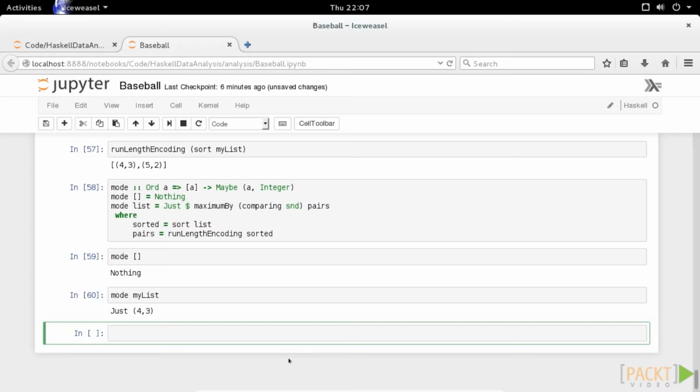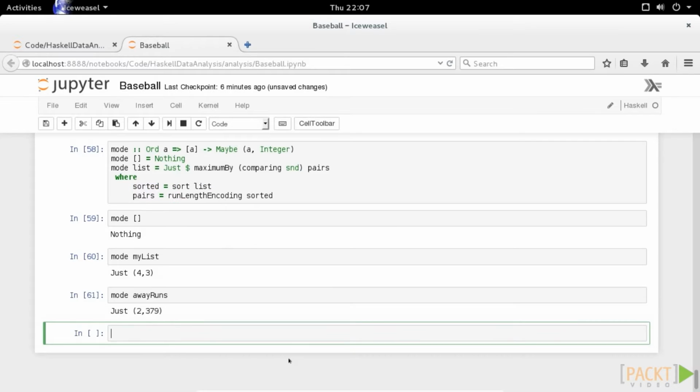Now we've been working with a baseball data set, and we have our away team runs, and now we can find which away team run total appears most frequently in the 2015 baseball season. So mode of away runs, and we see that the answer is 2. There were 379 games in the season in which 2 runs were scored, and that is the most frequently seen.